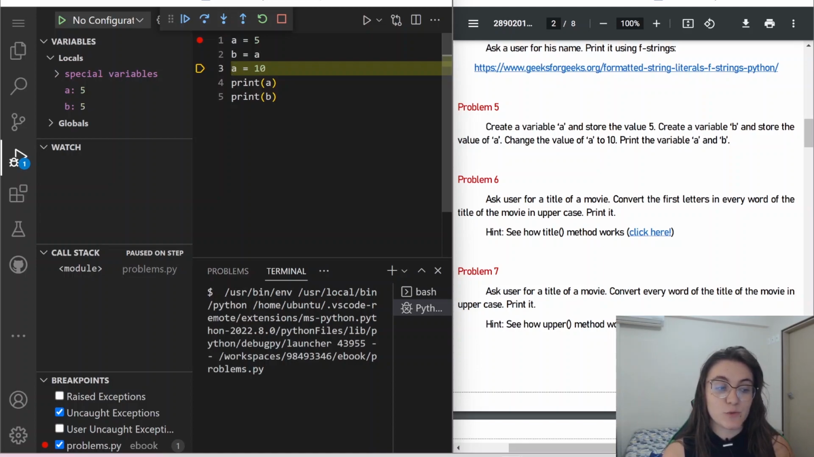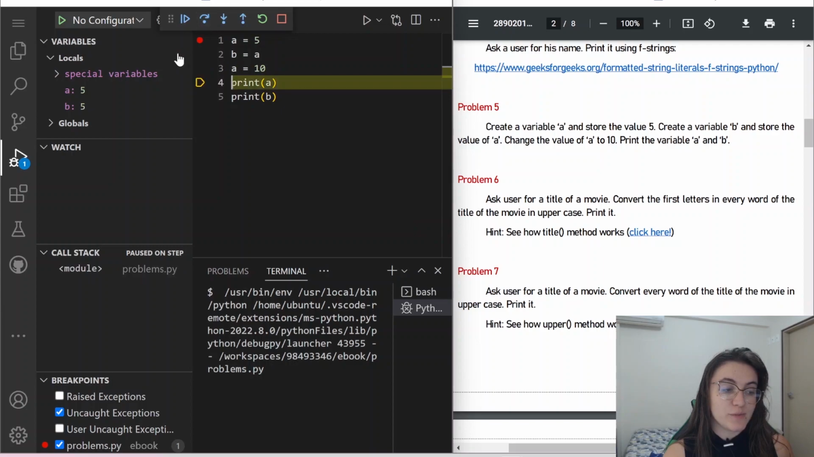So in this case, we're only going to change the value of a. We won't change the value of b. Our a now will be equal to 10, like we can see here in the debugger. And the value of b remains 5. And why is that? Because in programming, we normally run our code reading from top to bottom. Since we assign b equals a before we change the value of a, the value of b does not change. So it remains 5.